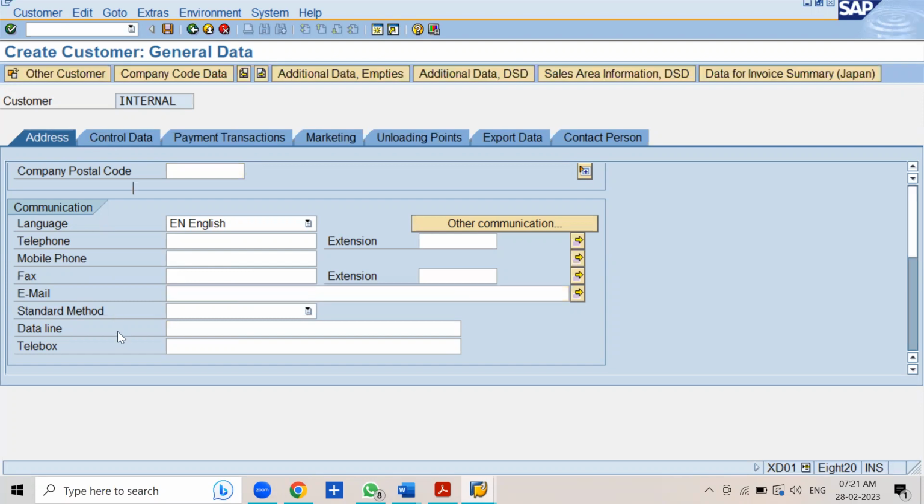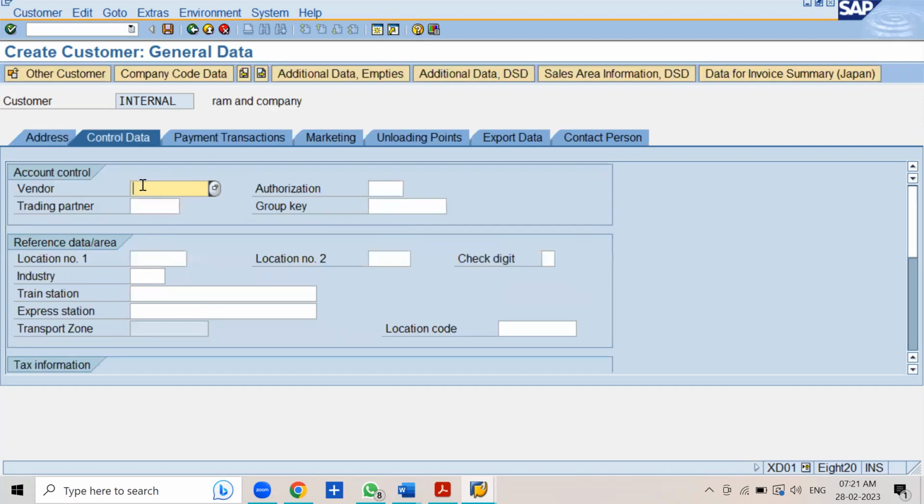Then control data. Vendor number: sometimes the same party may be your vendor and may be your customer. In that case, for the same party, you create the vendor master record in accounts payable and the customer master record in accounts receivable. Then in the customer master record, we assign the vendor number. In the vendor master record, we assign the customer number. Then we can clear the open items against each other. This functionality, I will send you one video on this.